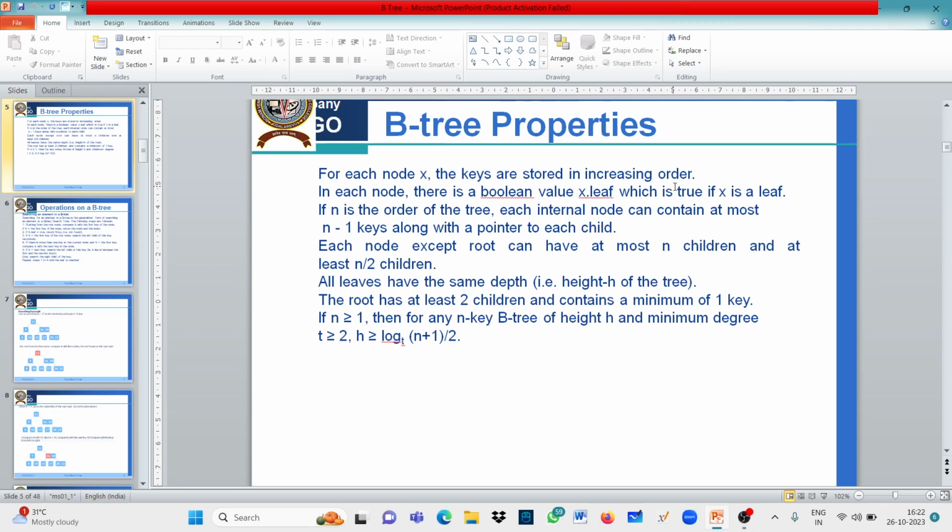In each node, there is a boolean value x.leaf, which is true if x is a leaf. Third point: if n is the order of the tree, n is the maximum number of children. Here n order means the maximum number of children.